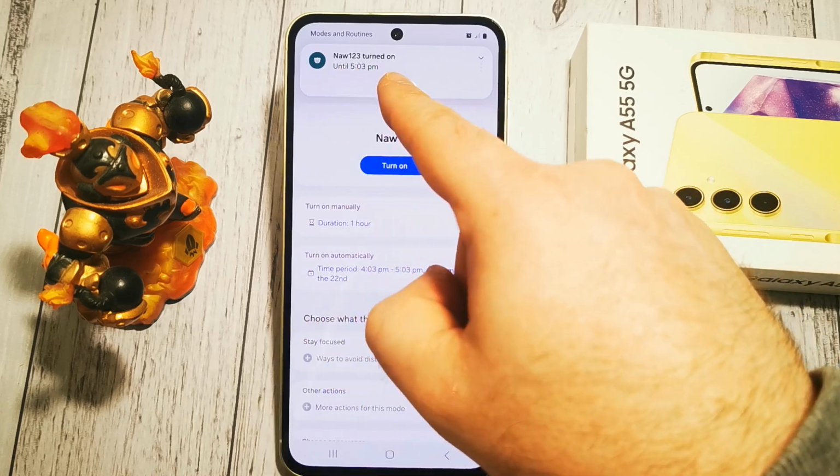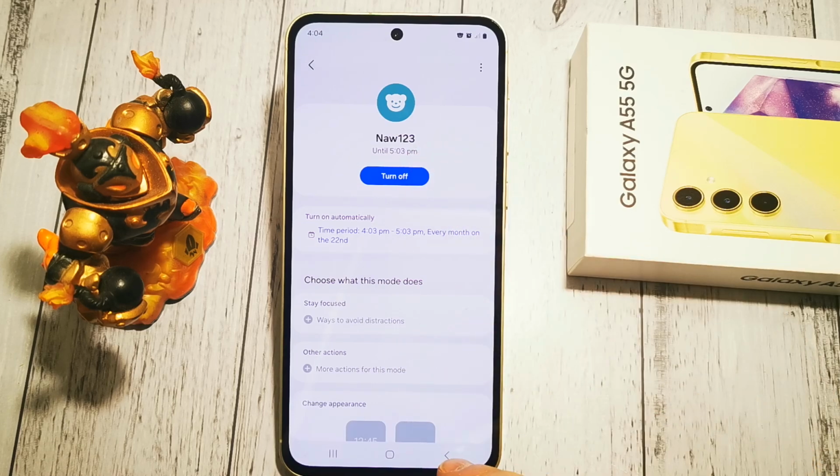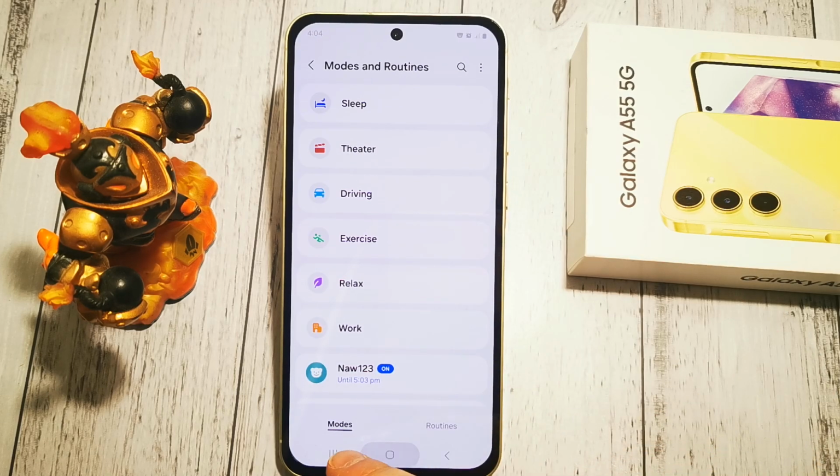And now we have our 1, 2, 3 mode enabled and active, and that's it.